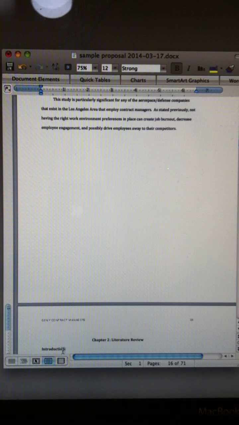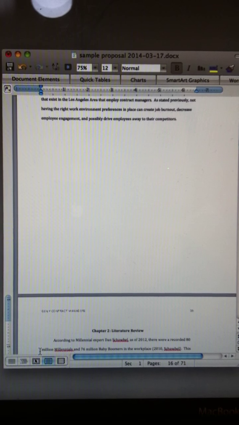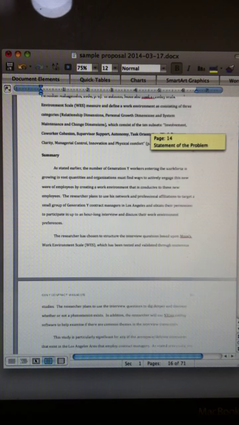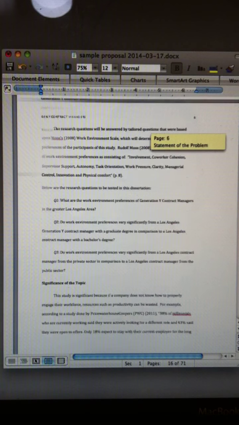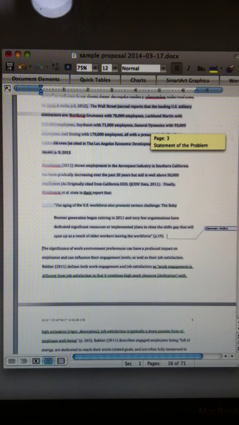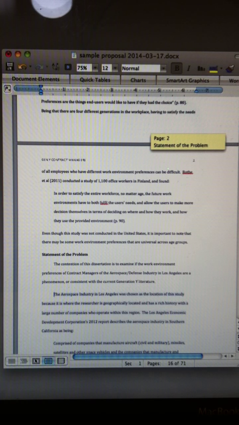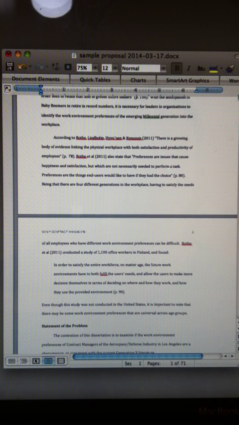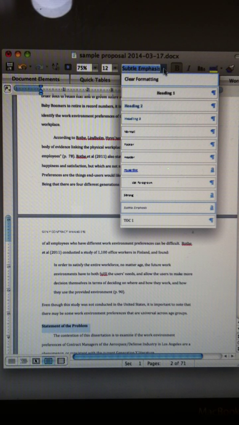APA style does not like the use of introduction as a heading because it's assumed that whatever's there at the beginning is introductory material. Here we have our first Level 2 heading. So we'll go up to give it a style formatting as heading 2.